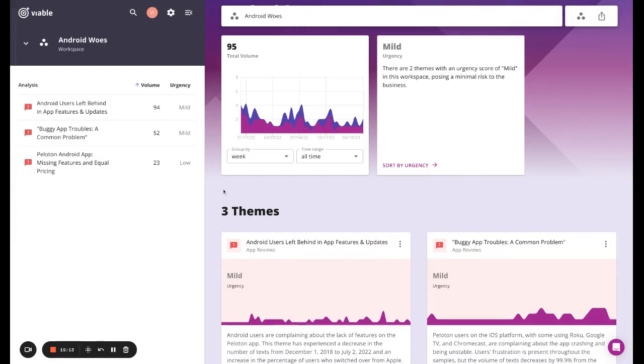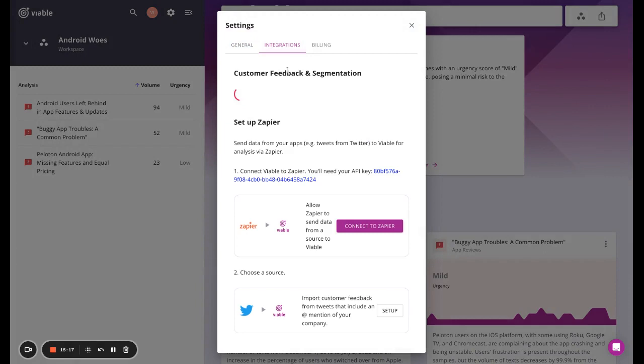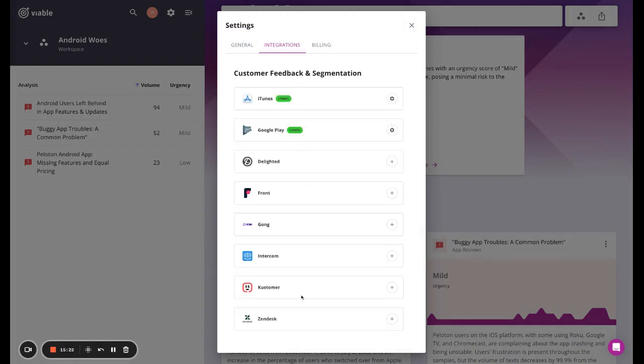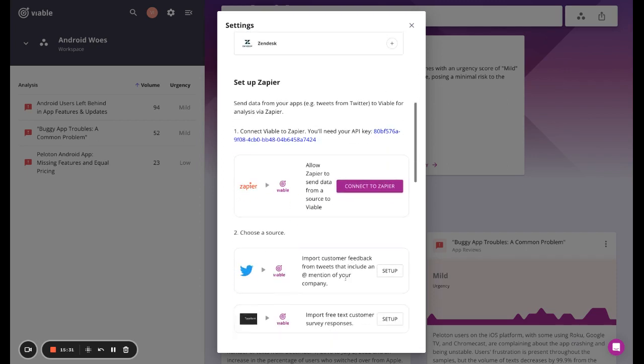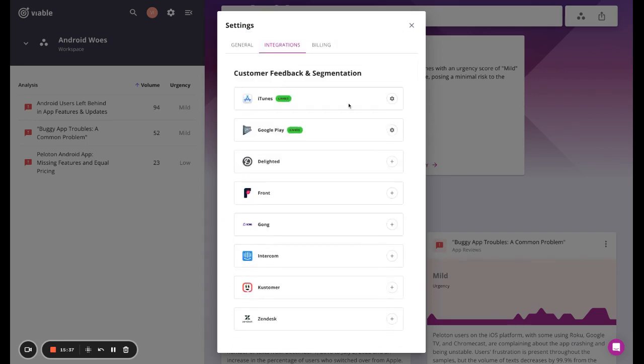And the demo is almost over, but I did want to show you just how easy it is to integrate your data sources with Viable. So these are our one-click, kind of like you click in, you log in, and it just syncs style integrations. We also support Zapier, so you can hook up to thousands of different apps if you would like. And we can actually take CSVs and direct API connections as well. So basically, if you have the qualitative data, we can analyze it for you.